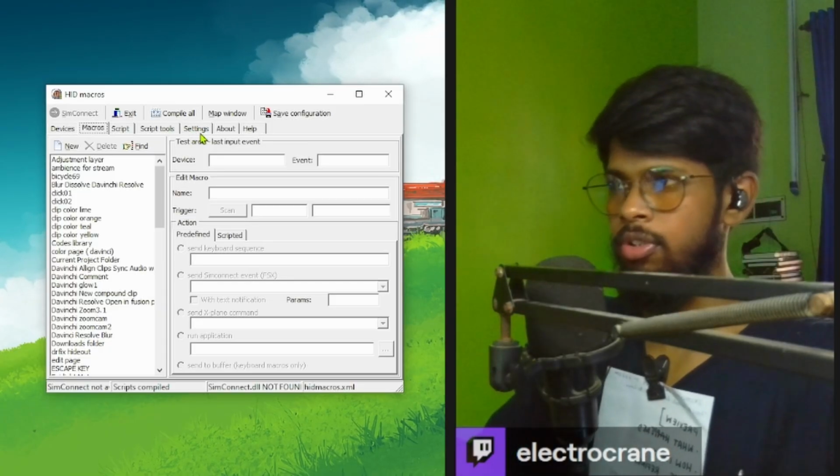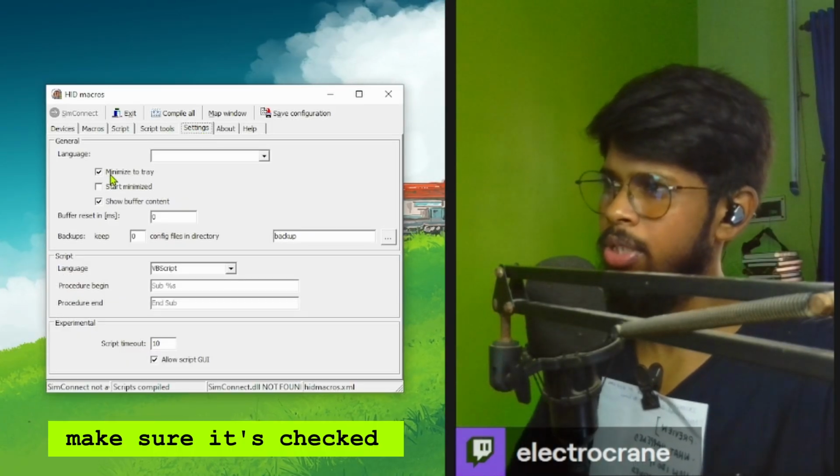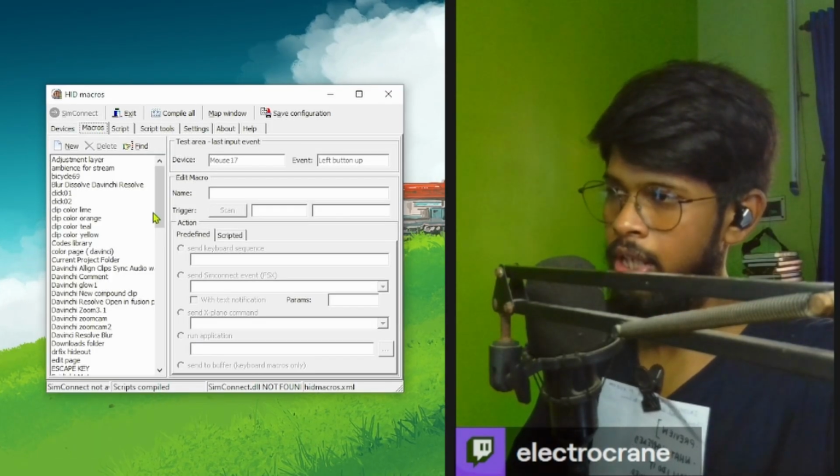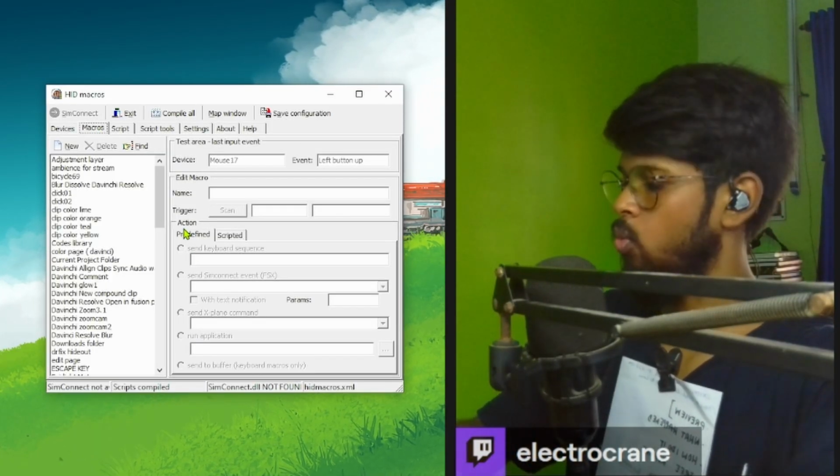So first things first, you go to the settings tab. I think minimize to tray is set, the rest is just fine. Then come to the macros tab. This is where everything we're gonna make will be.